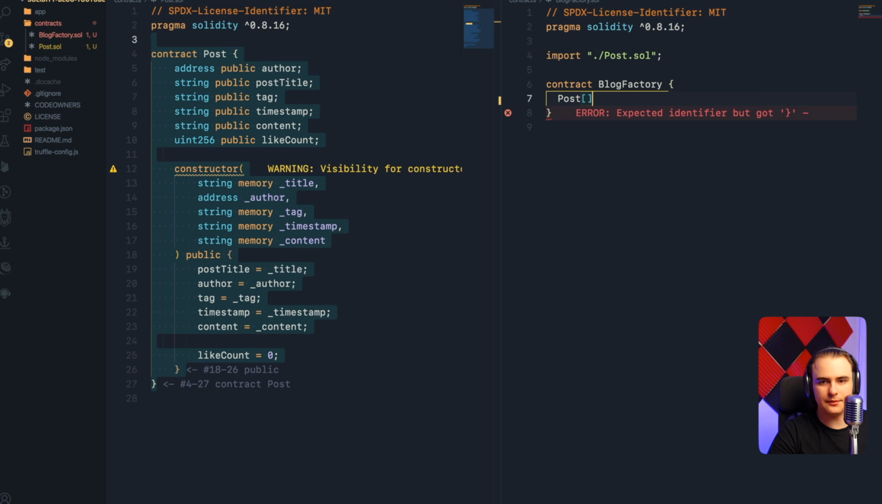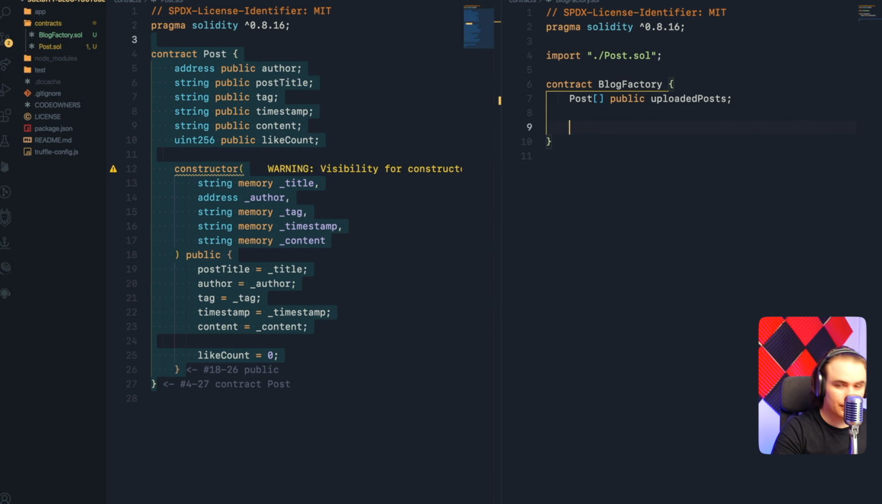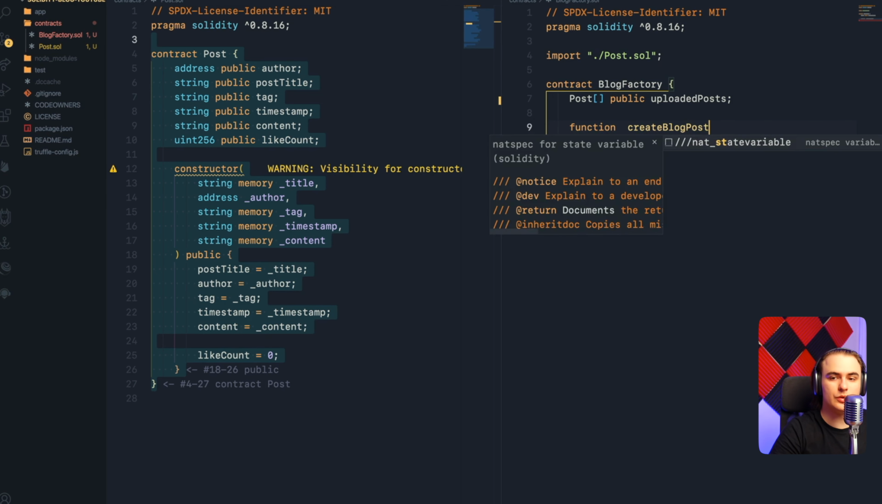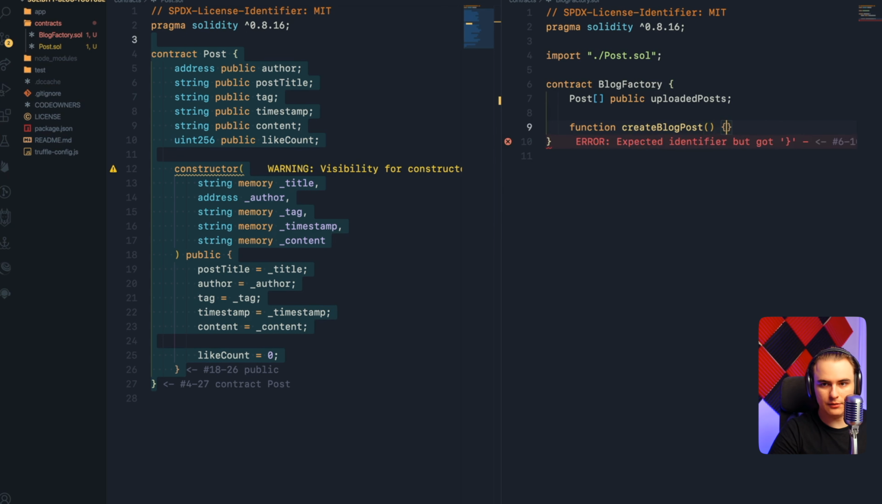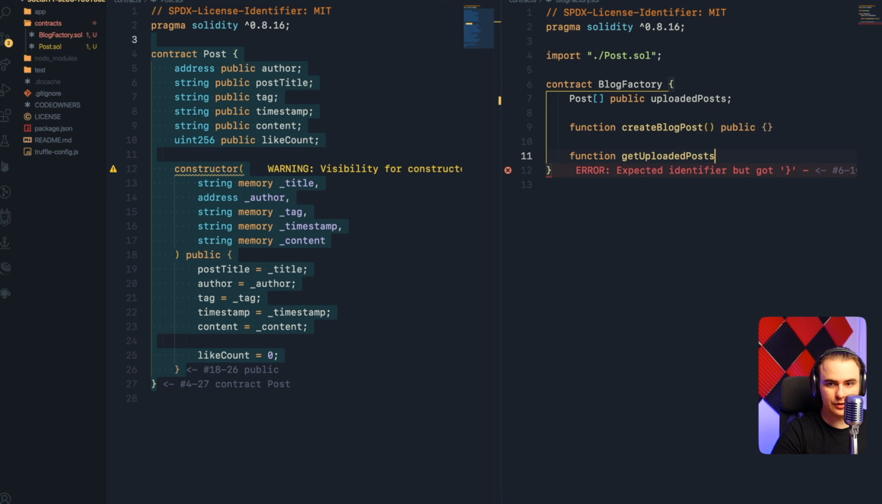Now, this guy's going to be public, and we're going to call it uploadedPosts. So far, it should be easy. Next up, we're going to create two functions. Function number one, createBlogPost. And then we're just going to leave it at that for now. Don't even worry about it. We can add public to it so the error goes away. Yeah, perfect. And then there's going to be a second function, which is going to be function getUploadedPosts. Bam. And I think this is the easier one.